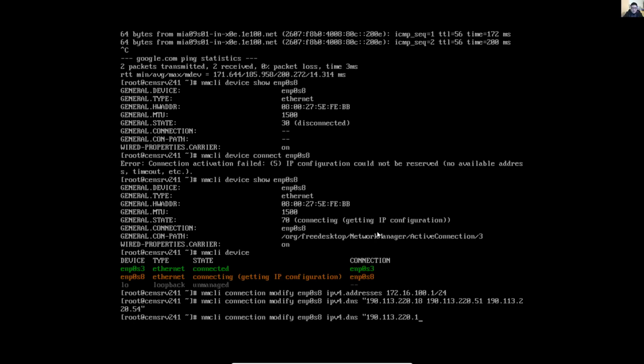Configure the method. The configuration method is manual. And now restart networking to verify the new configuration.